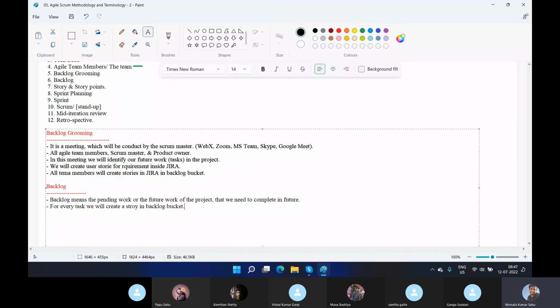So to create a project structure, that is a task. For that you have to mention a story. In the story you have to mention the project structure, the dependencies and all. So the story has more information, and the task is a single line. Like that you have to create.